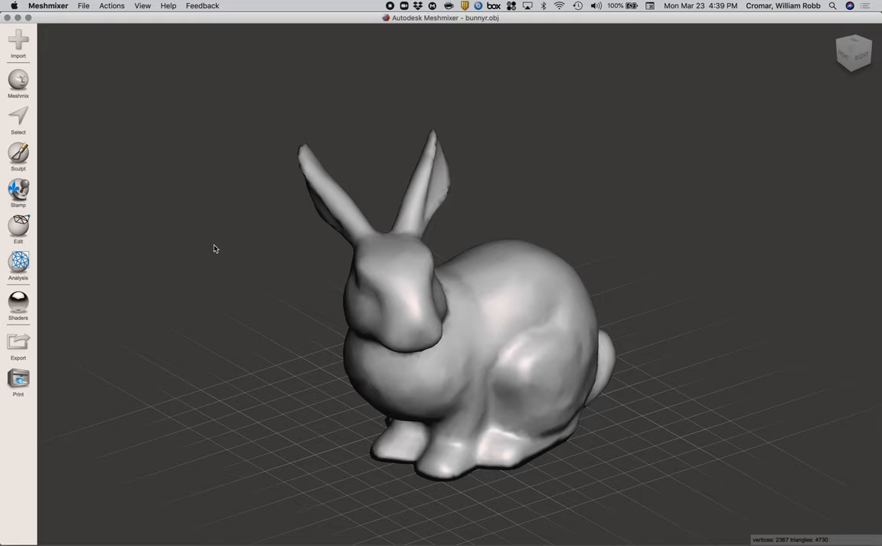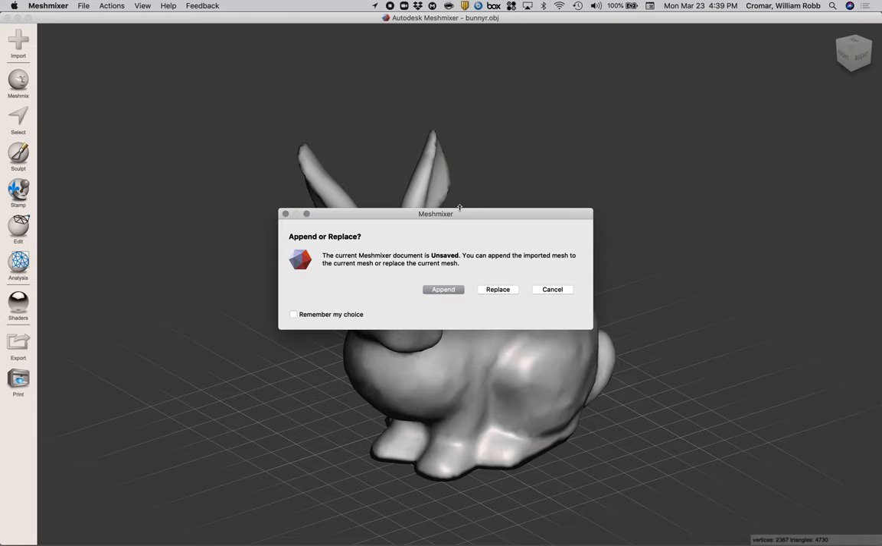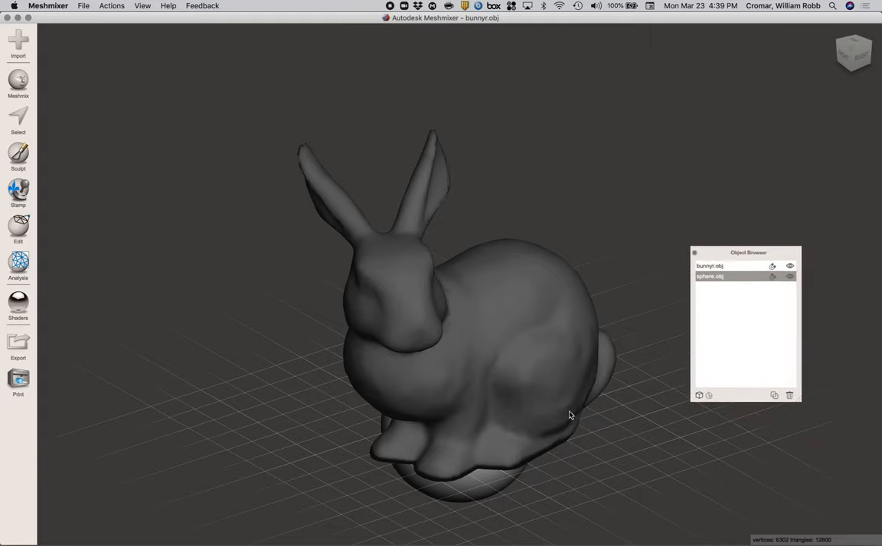What I want to do next, though, is go into the Booleans and work with that. So to work with Booleans, you need more than one independent body. I'm going to go ahead and import just a sphere here. And let's see, we want to append this. We don't want to get rid of the bunny. So there's that. Now, a couple of things open up here. You just saw the sphere open up behind the bunny. But you also see a sphere object located in an object browser, which popped open when we brought the other piece in. So MeshMixer knows there's more than one object here.